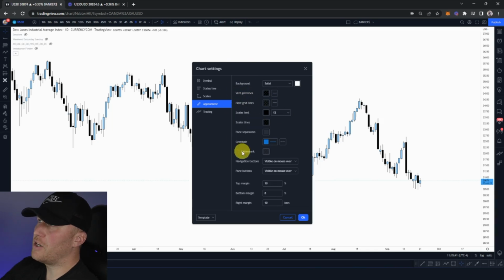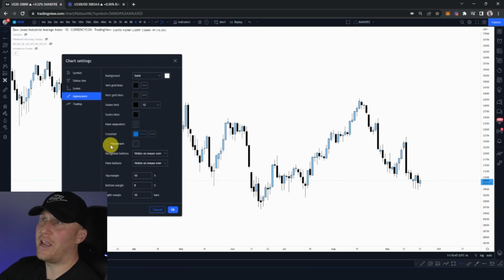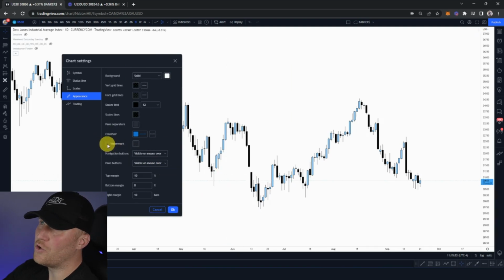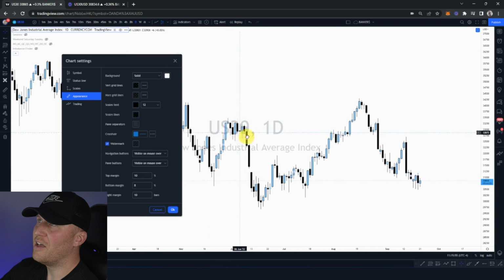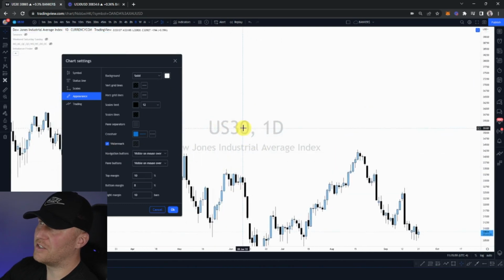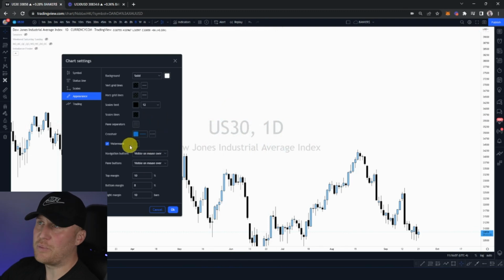Now, the other thing that you can add is a watermark. This is something that a lot of people like to do. I use this primarily in trainings when I'm talking about specific pairs, so somebody knows the pair and the time frame I'm looking at. When you click on watermark, you can see that it added the pair. So you can see US 30 and the time frame that I'm currently on right here. So I'm on the daily time frame. That is a really cool feature that some people like to have.